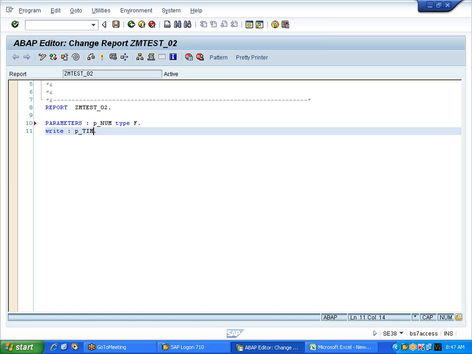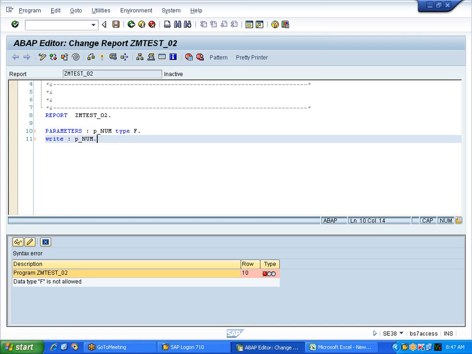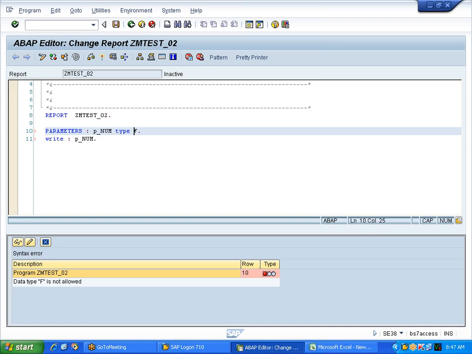F stands for floating. Have you heard of floating anytime? Floating means a point, like 0.5. But here the parameters keyword does not support floating. We will come to this later. We need to check with floating, and then one more.